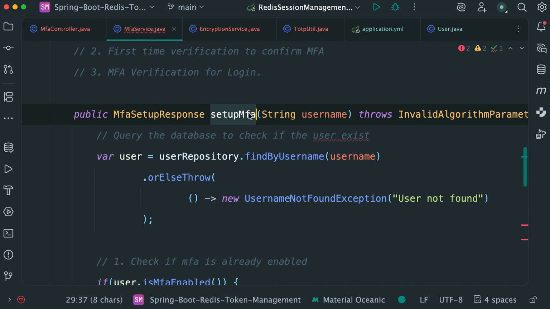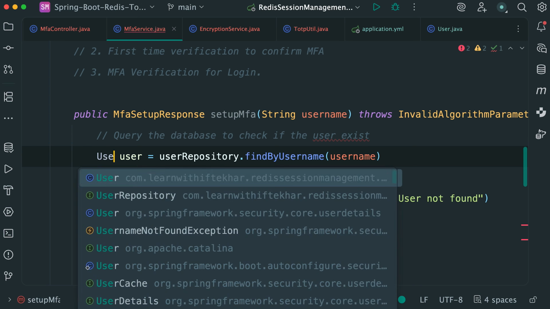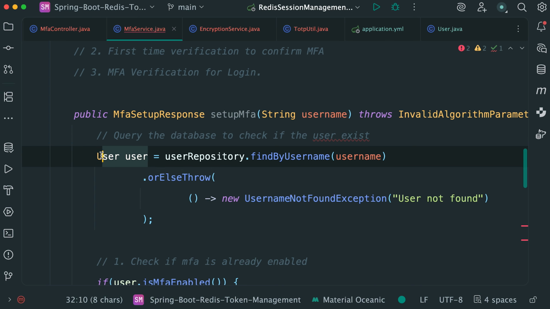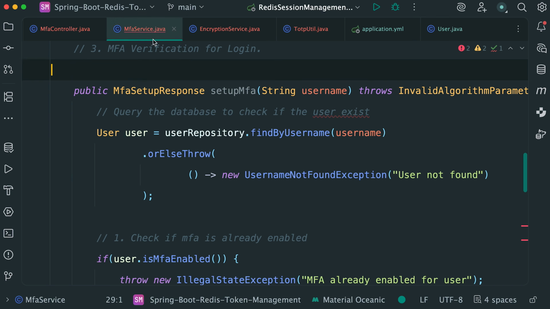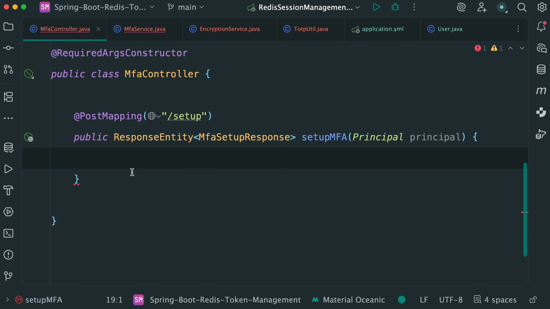Here, I also make some small changes. For this user variable, instead of using the var keyword, let's use the actual class name, which is User. This makes the variable declaration consistent with our other declarations. Now, back to the MFA controller.